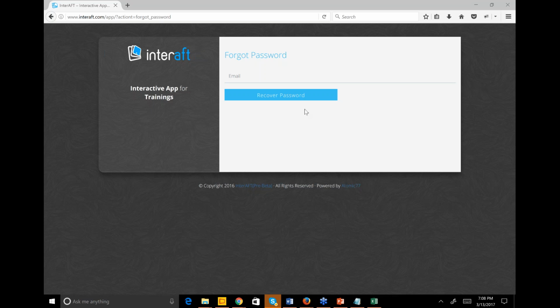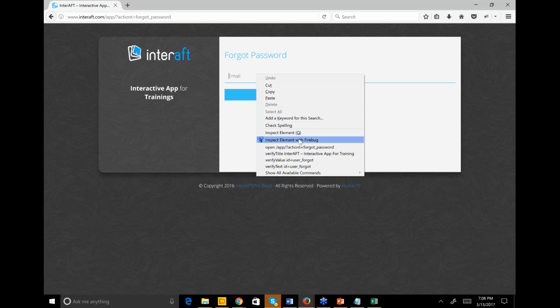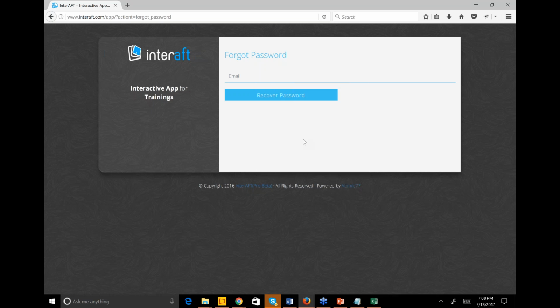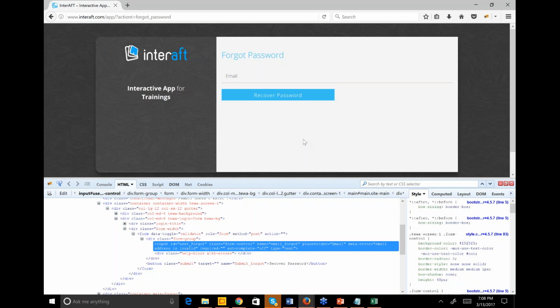It is your Firebug. How do we work with Firebug? Right click and say inspect element with Firebug. Give me exactly the answer, team. What does inspect element with Firebug do? Yes, it opens up one section of the frame of the window. What else does it do? It shows the HTML code overall.